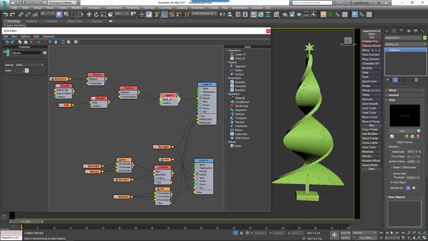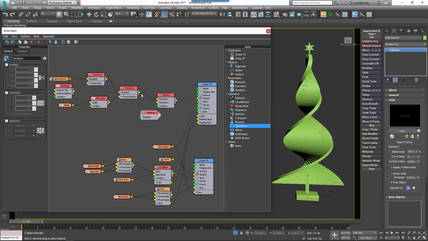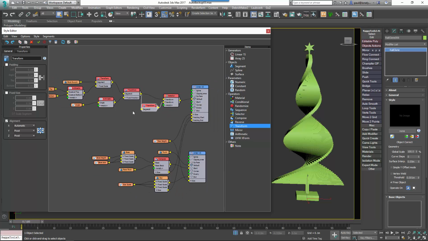Wire the selector operator to the default input. Then create a new transform operator, turn on pivot and change alignment Y and Z to pivot. Wire this to the selector operator's second input and connect the transform operator together like this.